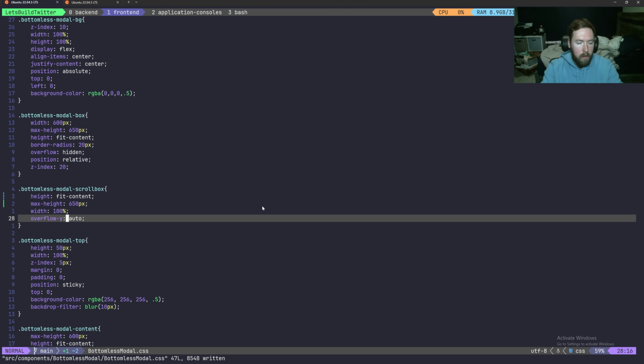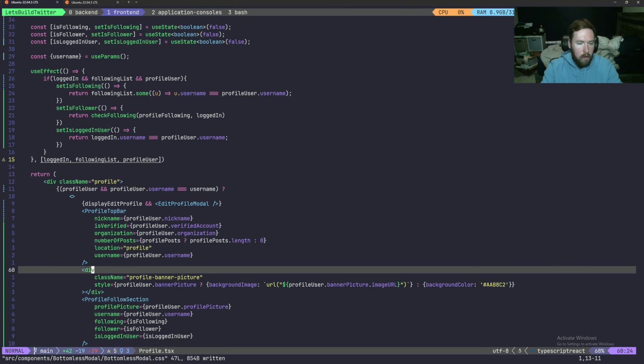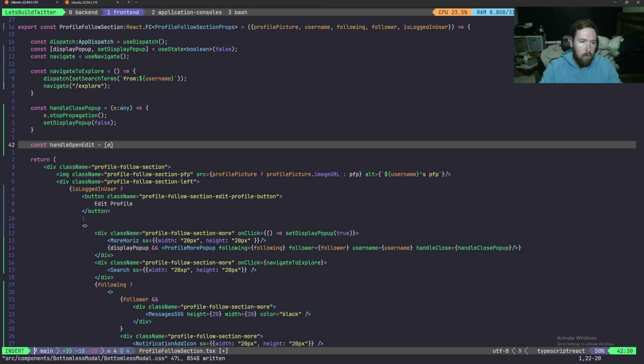And then so I don't forget, I'm going to go back to the profile, and I want to go to, I think, this profile top bar or the profile follow section. I want to set that up so we can actually see what it's looking like. We might do this in a different episode, but it is what it is. So let's hop into the profile follow section. Inside the profile follow section, we have this guy. We have handle close pop-up, but I think this is for something else. So let's go ahead and say const handle open edit or something like that. I don't remember what we call it. E will be a React.MouseEvent on an HTML button element, like so.